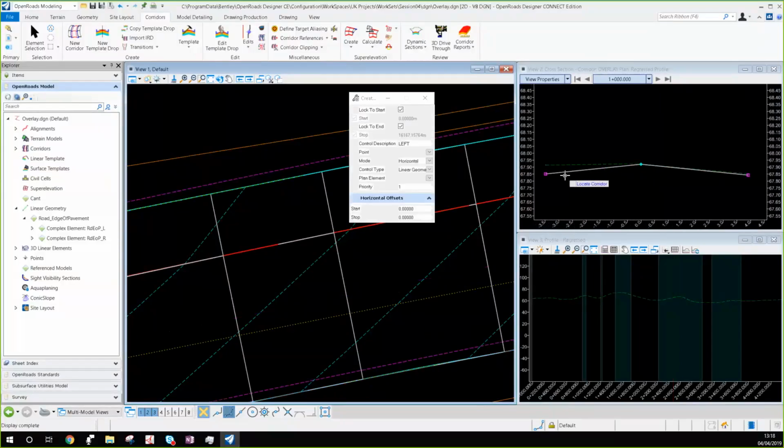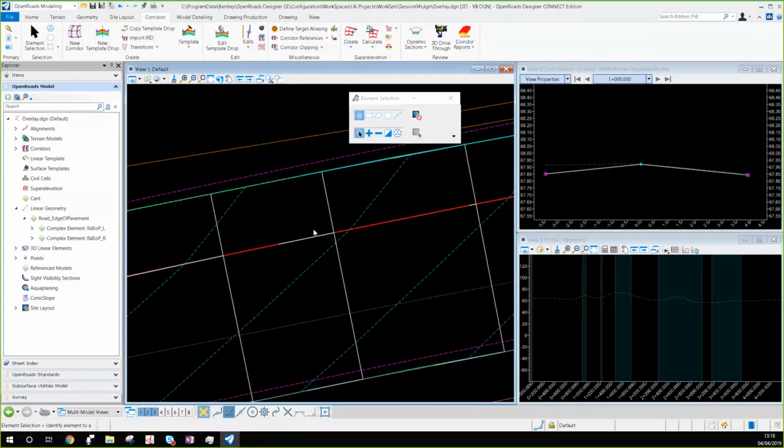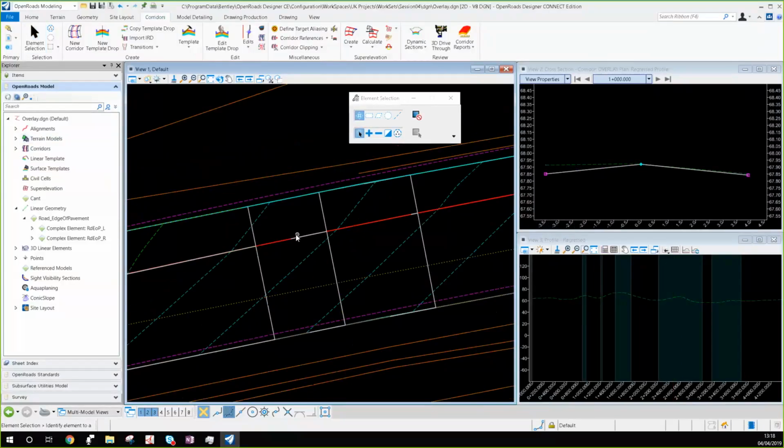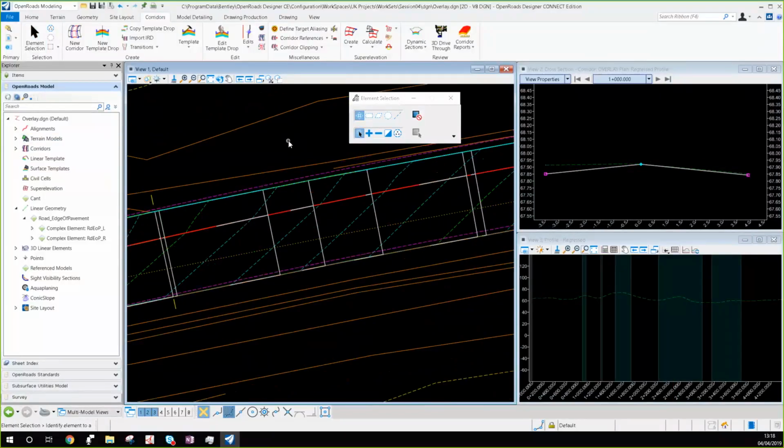And now we have the right width on both sides. So far, nothing really new. Things we've already seen in the past. And so the next step will be maybe more interesting, to create a super elevation.